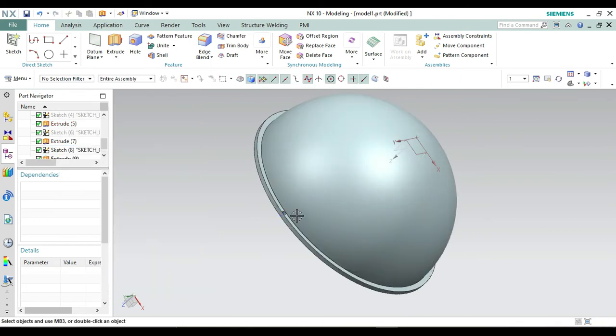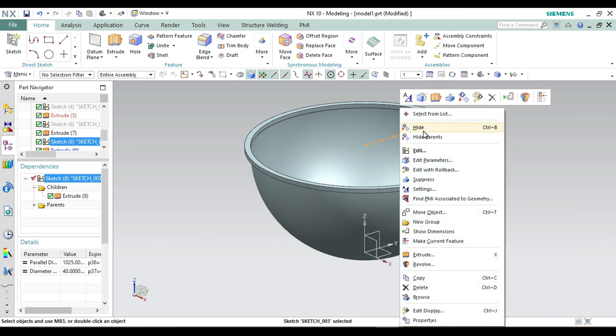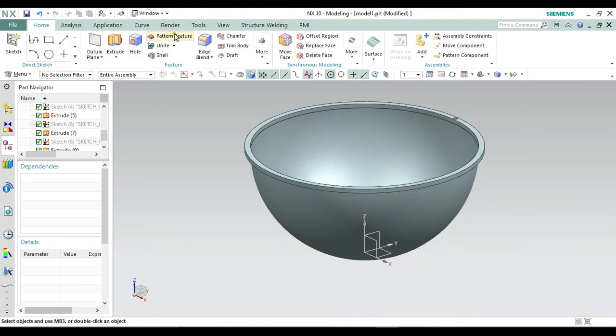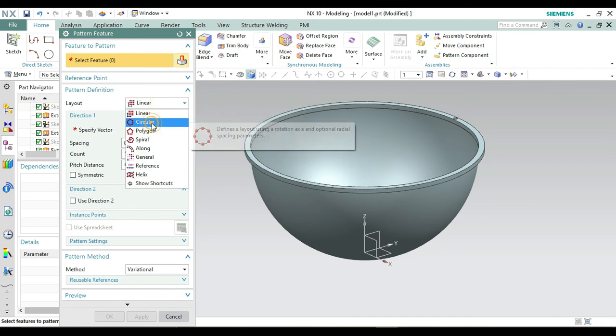Let's see. Okay, it is perfect. So let's first hide this sketch. Right click on this and make it hide. Now again going on to the pattern feature, as we have done in the first, there should be the 36 with the angle of 360 with the span angle. So from here make it to span distance not, we have to make the span angle. And this one count and the pitch distance. From here let's make it first circular because we need the circular pattern.